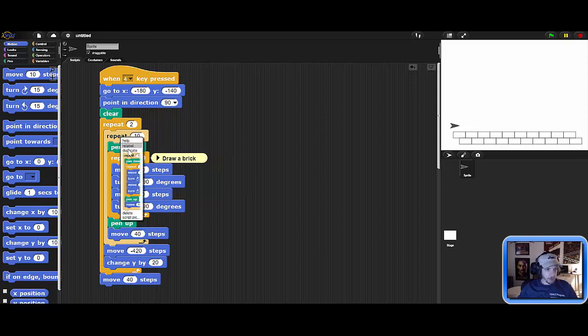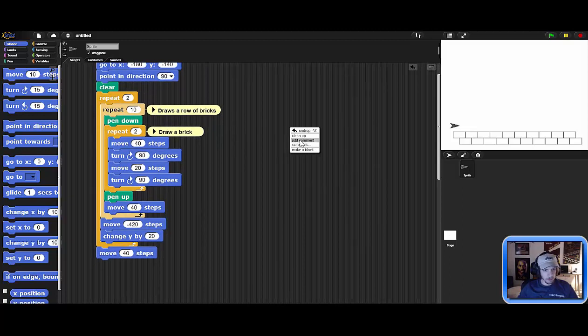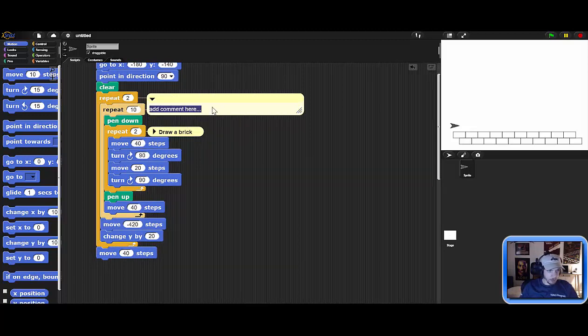What about this one? This repeat 10, if we want to comment on it, we will say that this draws a row of bricks. Cool, and that's all good. Now what do these do? This one is draw a pair of zigzag rows, right? It draws 1 row and then it draws the other one in zigzag.